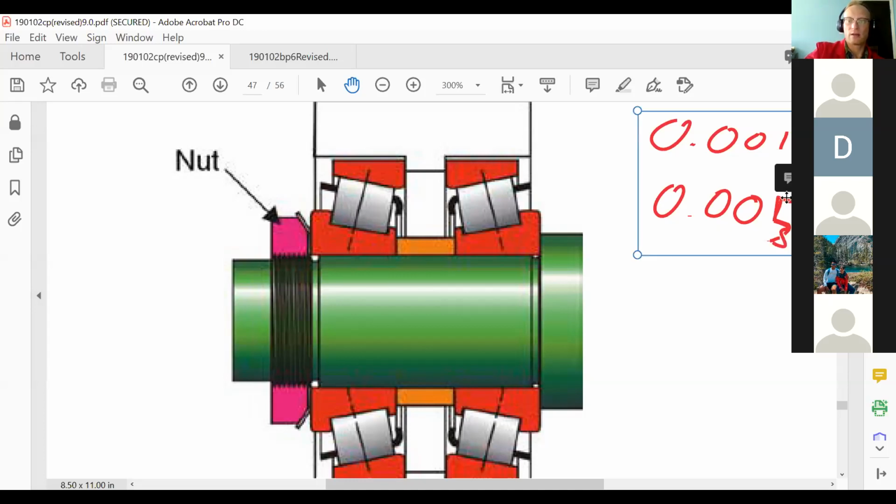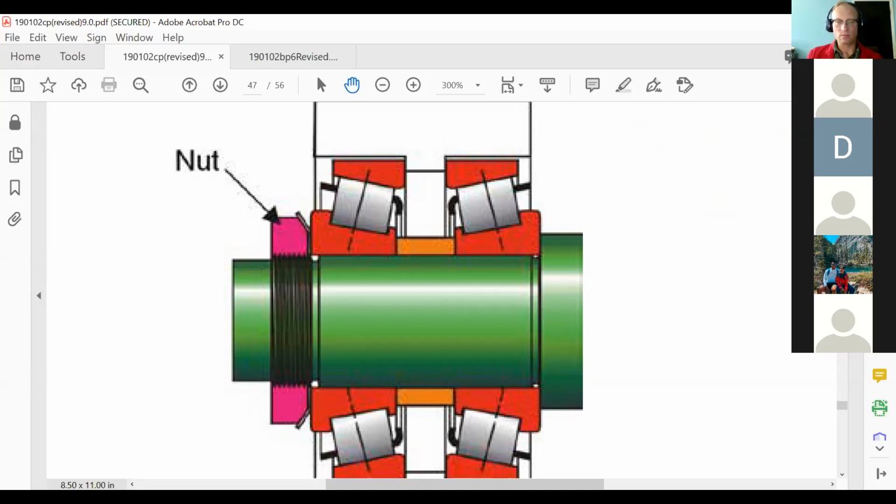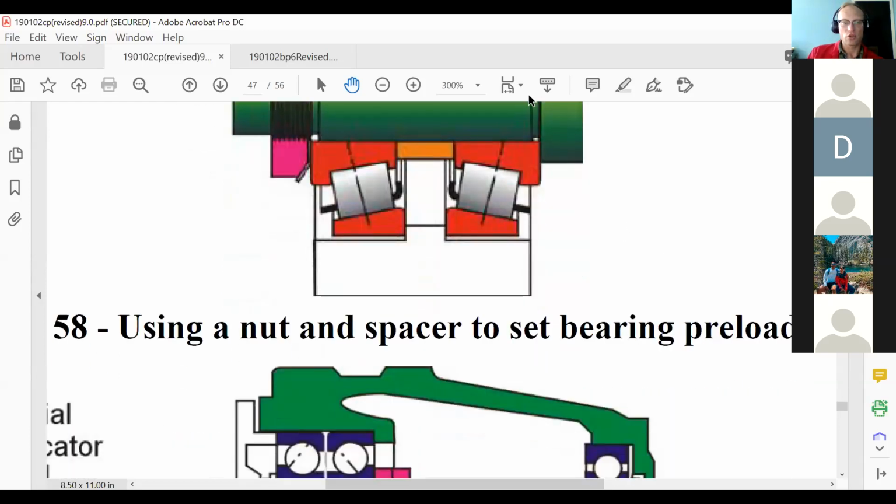So I wish I could be in classroom and show you some different examples of this, but I think in the shop is where I'll be able to show everybody.